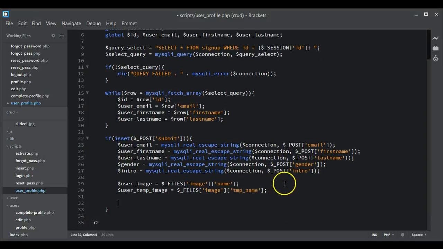Now the next thing is we need to use a method called move uploaded file. Then we're going to pass in the temporal location, user temp image, as well as the location of our image folder. Now in our project we have our image folder inside the images, so we say /images/, and we pass in the name of the image, which is this. So this is going to be where the image will be moved to. From the temporal location, it will be moved to this folder.